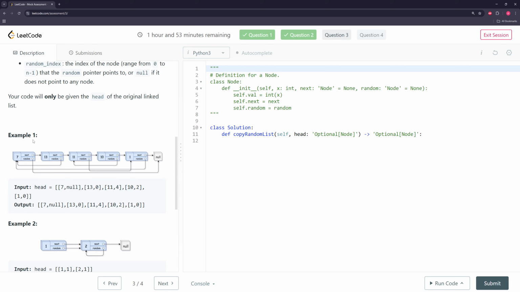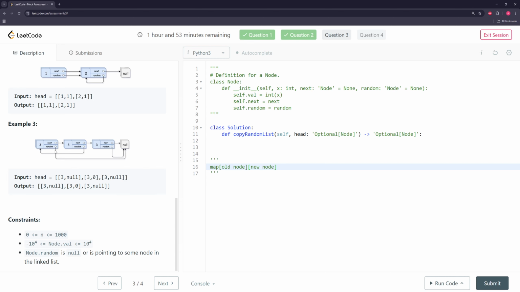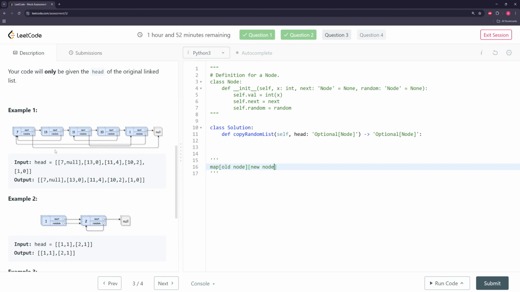essentially we want to make a copy of this thing, and then I think what we want to do is for every node in here, we can essentially make a map of like old node to new node. Are all these values unique? No. Okay. Now, can I use a list node in a dictionary? I don't know. Let's Google that.